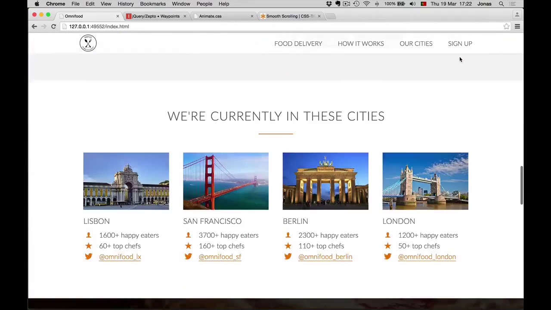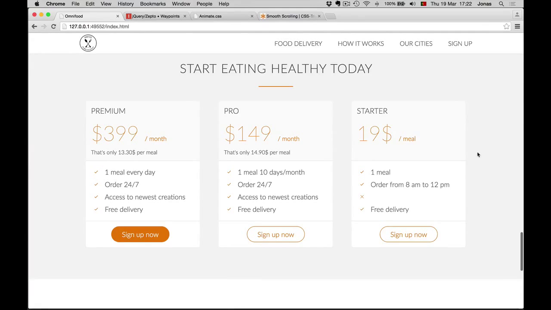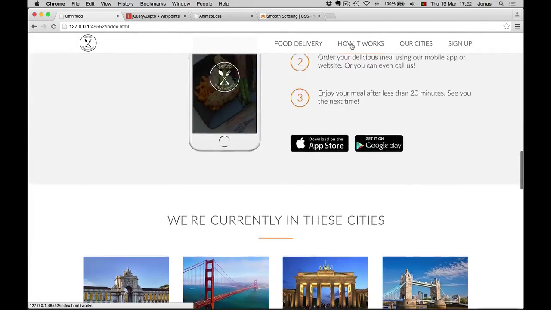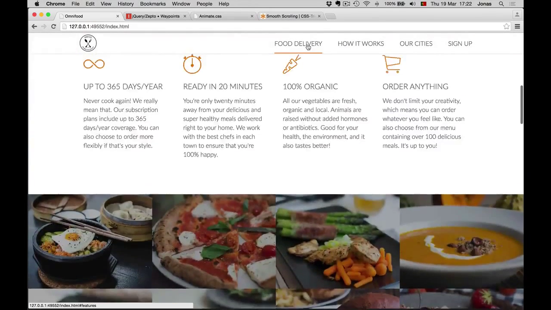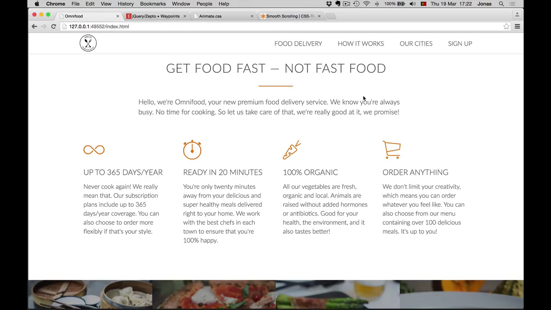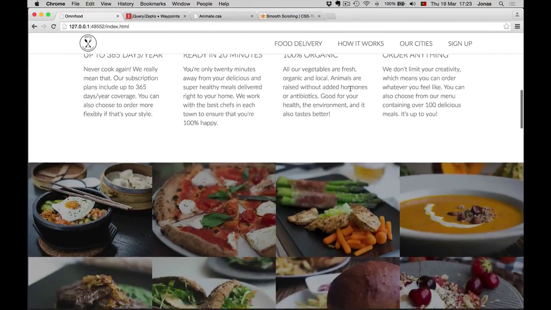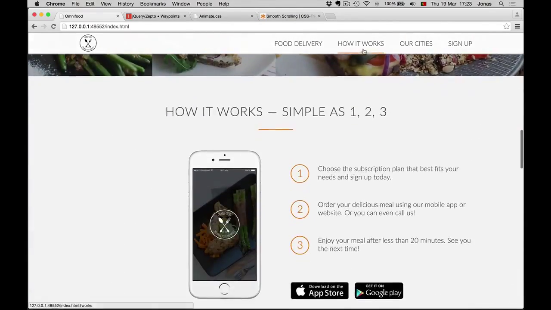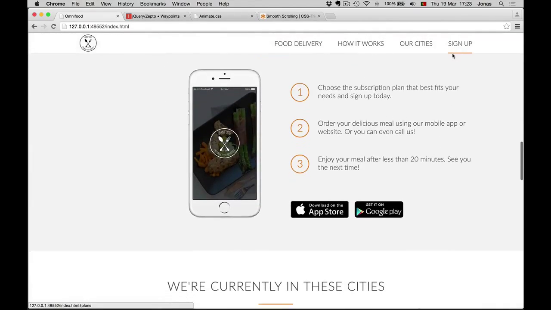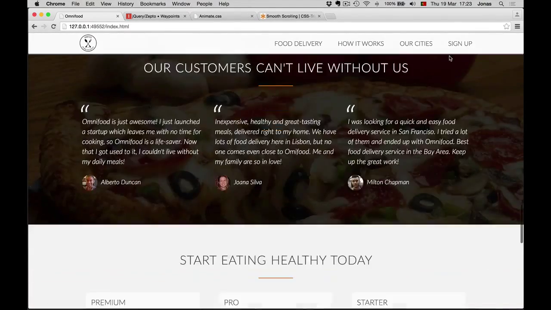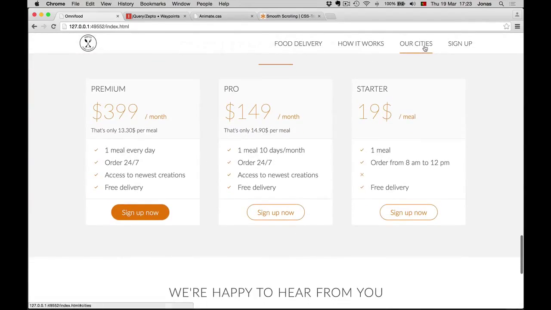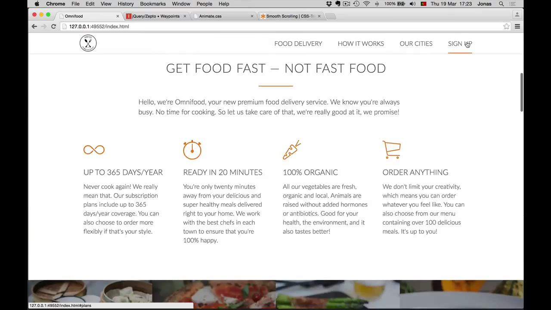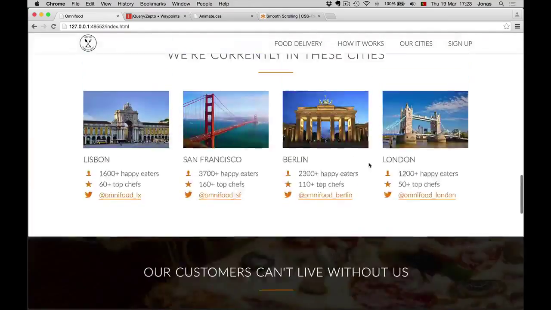So let's start by clicking here, sign up, and it takes us exactly to the place we want. And now cities and how it works and food delivery. Okay, fantastic, exactly what we want. And so now you see how useful it actually is that this navigation bar always stays on top of everything, right? So this is really quite useful. We can just click everywhere we want and it takes us to the exact place.